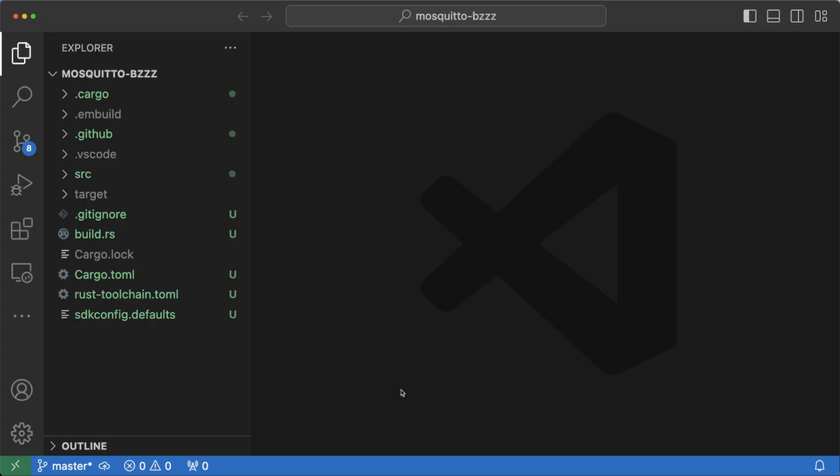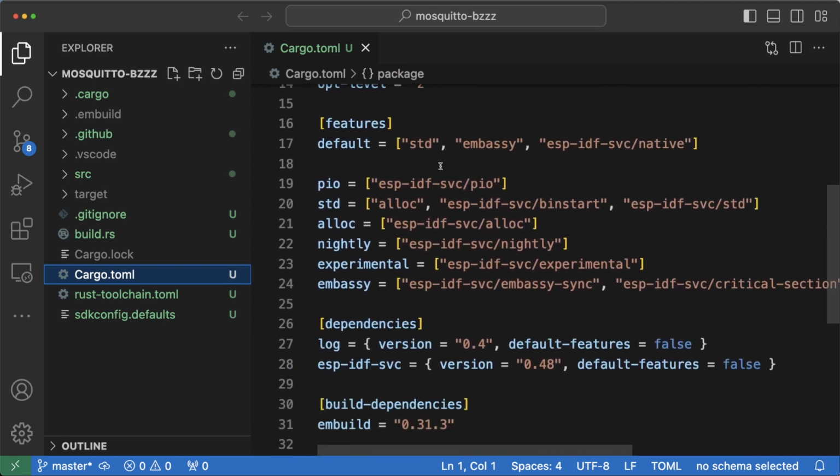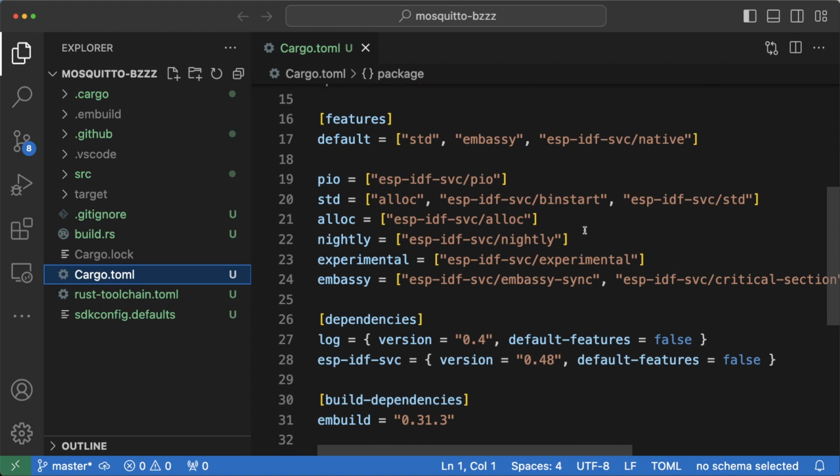This is the project that has been created with the template, and let's start with the most obvious file, which is the Cargo.toml configuration. And here, as you can see, it defines some of the features that are available. So we're using the standard library, we're using Embassy, and the ESP services native. So this is the description.